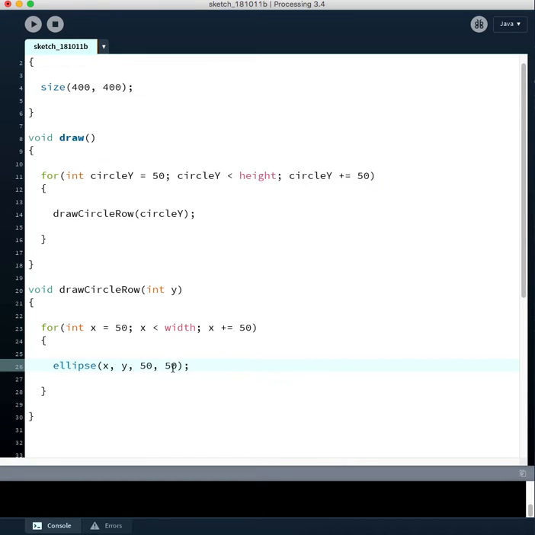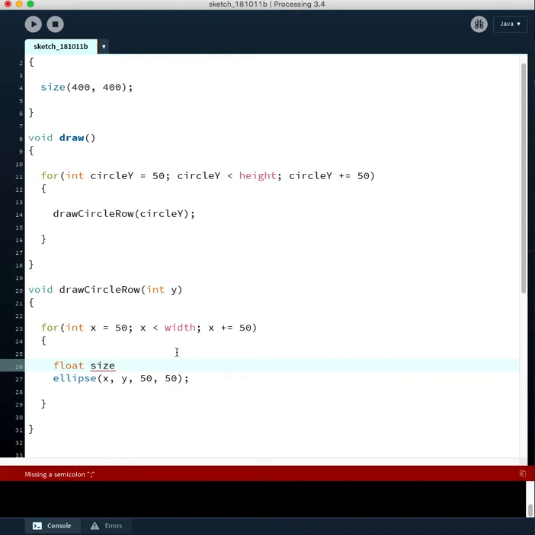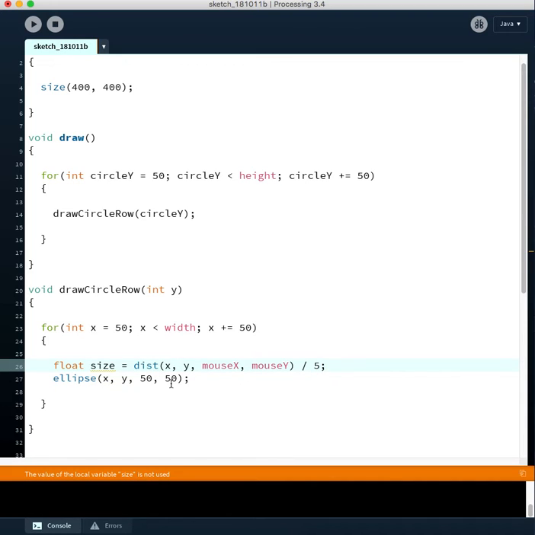What if instead of just having a fixed size, as in the past program with a single for loop, let's create a size variable, and in this size variable, we want to store some relationship between how close the mouse is to the circle that's being drawn. So let's say we want it to be the distance between the x and y of the circle, and mouse x and mouse y. And we found from last time dividing it by a certain quantity makes it a little bit easier to see.